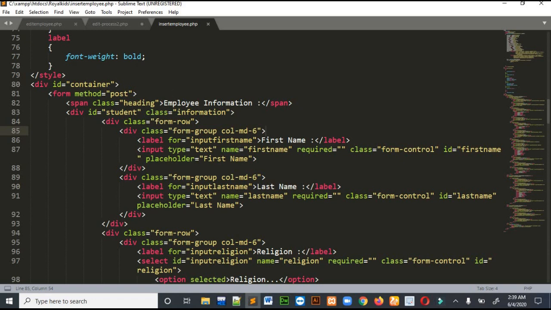The bootstrap I have used in this project is bootstrap 4. I don't think I have to tell you about that. You can style it as you want. I will just show you the important things. For every input I have used an input tag, you can see that. So this is the input tag for first name.